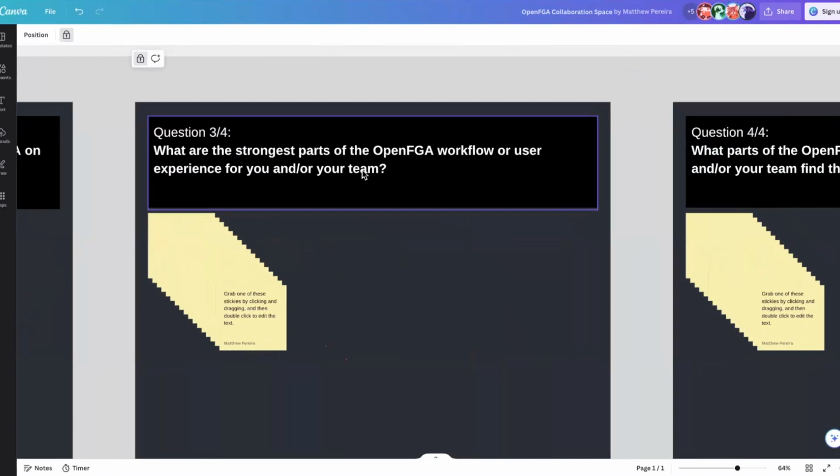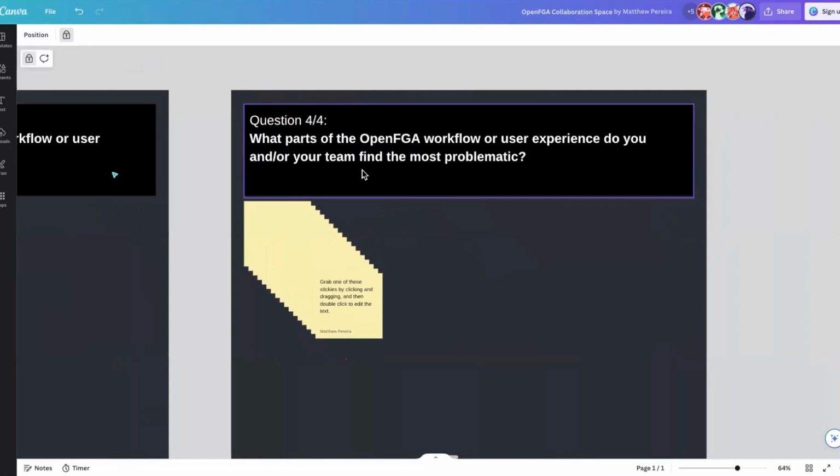The third question, we want to hear about what's the strongest part about the OpenFGA workflow or user experience for you and your team. And the reason for this is not to pat ourselves on the back, but we want to know if you really like something, we want to keep it that way. We don't want to adjust and pivot away from something that you find very valuable. And we also want to have very strong goals for maintaining quality where we've already got it. So if there's something you feel very strongly about, if you found there's something that is working really well, list it here. And then in question 4, we'll go into the reverse.